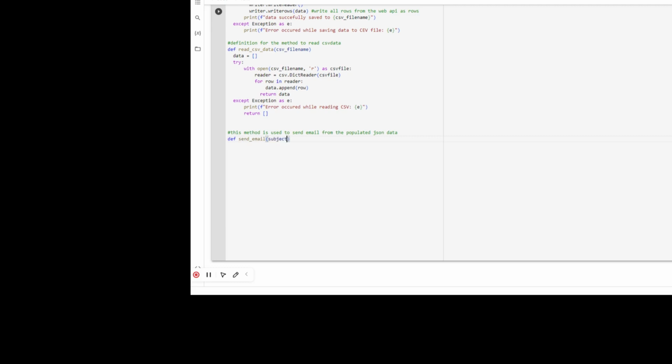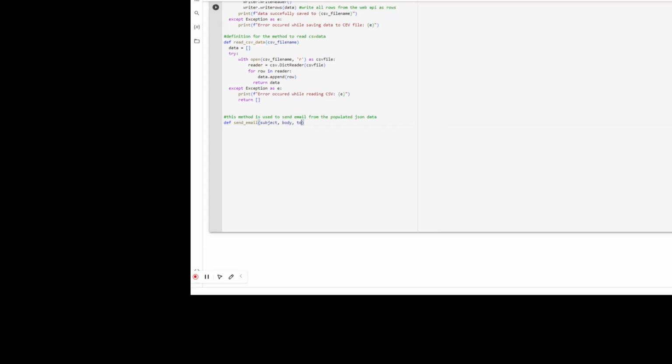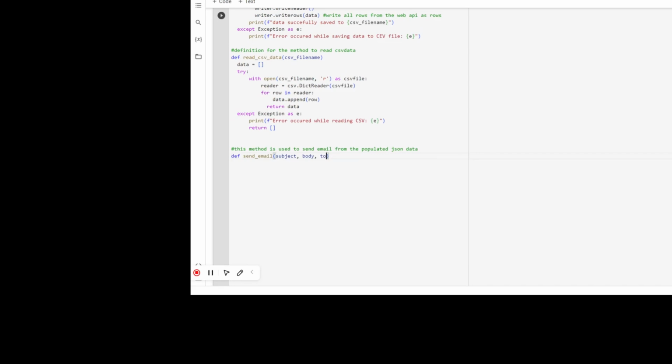Now we are implementing the send email function, which usually gets parameters. Since you know where you are sending an email, you have to set the subject, the body, the to, and of course the from. So now I'm setting the to email, and then start.